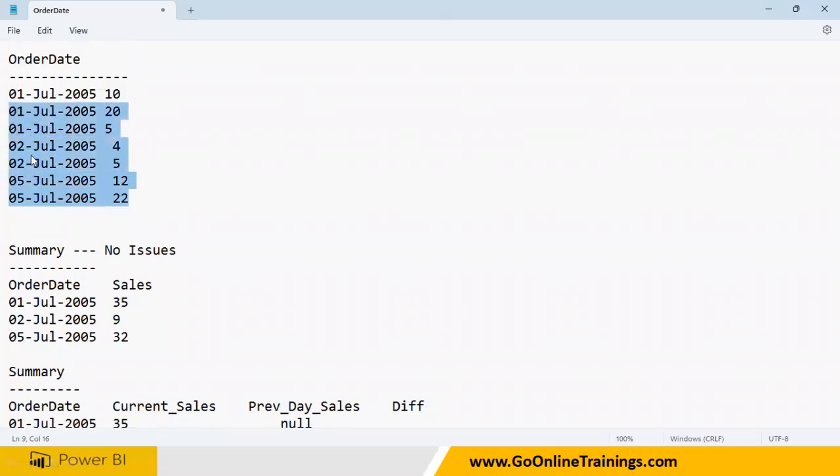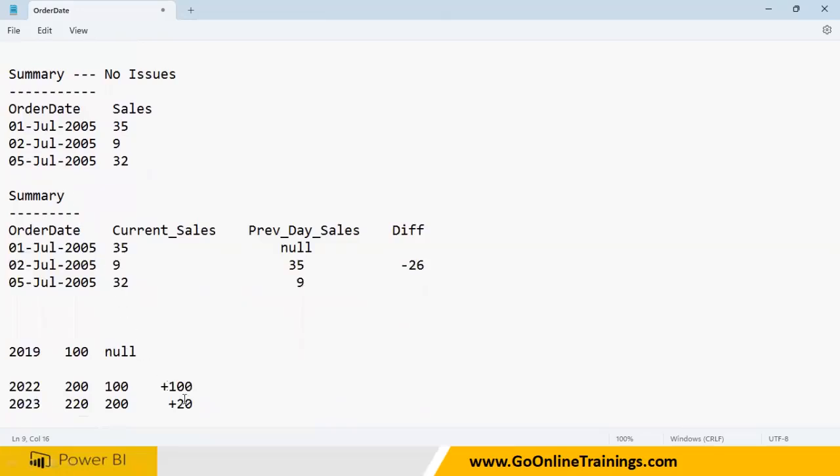The order date table will not have the dates because there are no sales. COVID is there in 2020. The shops are completely closed. So there are no sales at all. But I wanted to create a report in which I mention year by year. I would like to get the previous year sales minus current year sales. This kind of formula I wanted to implement.